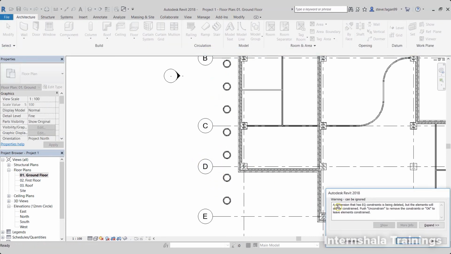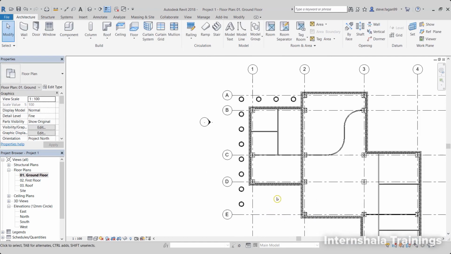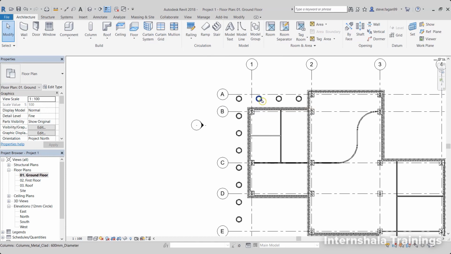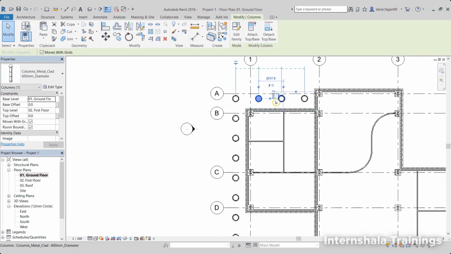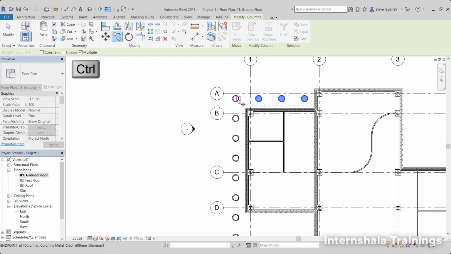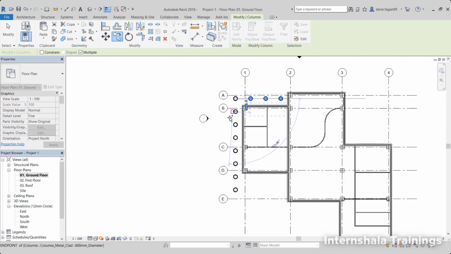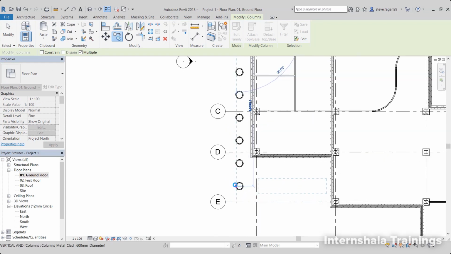Again, once I delete the dimension, I get the warning dialog box again. I'll press OK. And next, I just need to copy down those 3 from above. So if I select one, hold down the Control key to select the other 2, and I can now copy and paste.